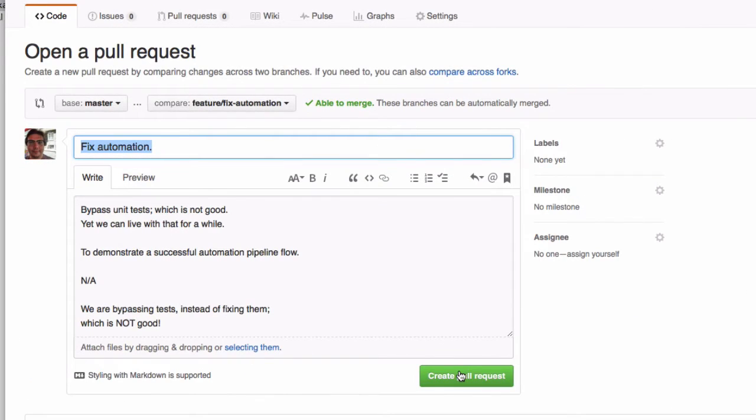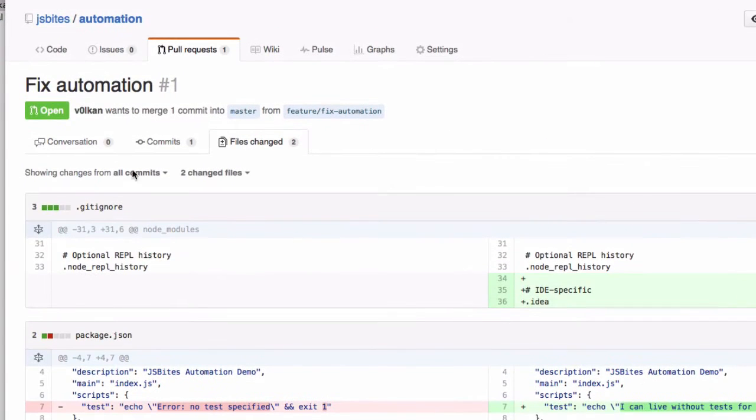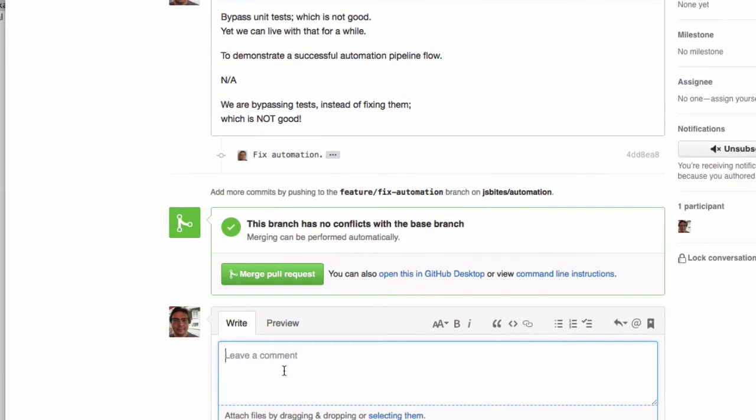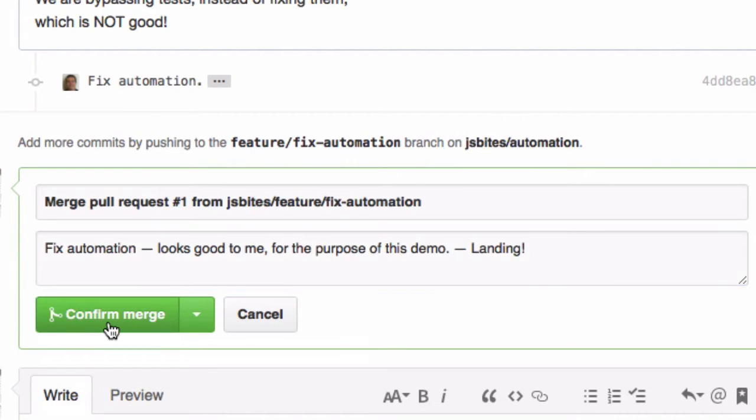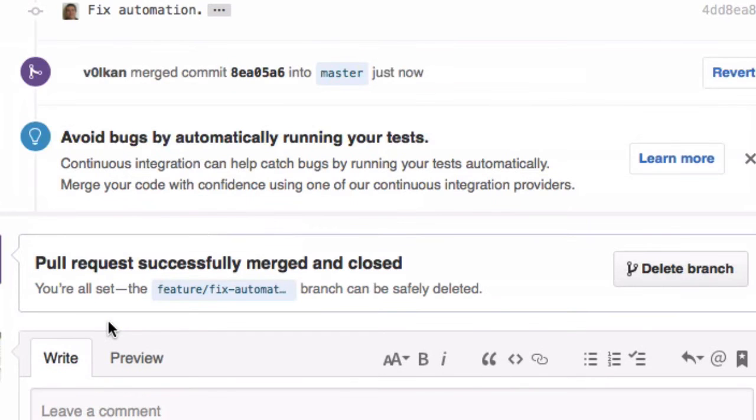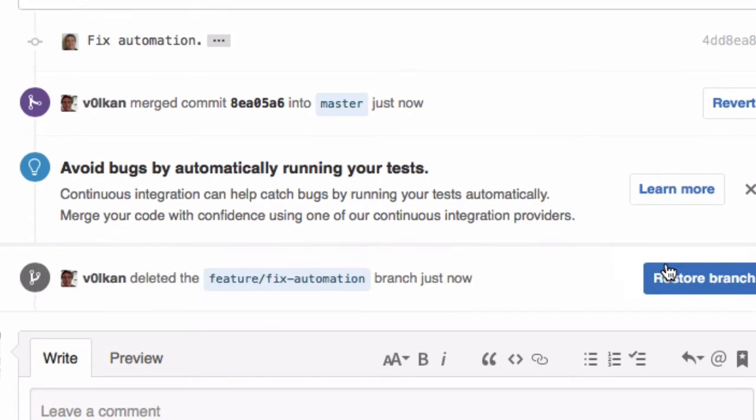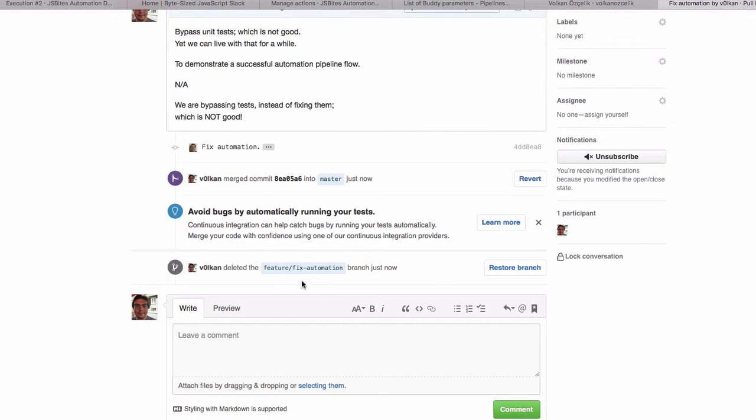And since I am the only developer here, I'll code review and comment on my own code, which admittedly kind of looks awkward. So I'll quickly look at the changes that I made, and seeing that it looks fine, I'll land this patch by merging the pull request into master. And after landing this pull request, I'll also delete this branch because it has been merged, therefore we don't need that branch anymore. This merge should have created a pipeline action on buddy as well.